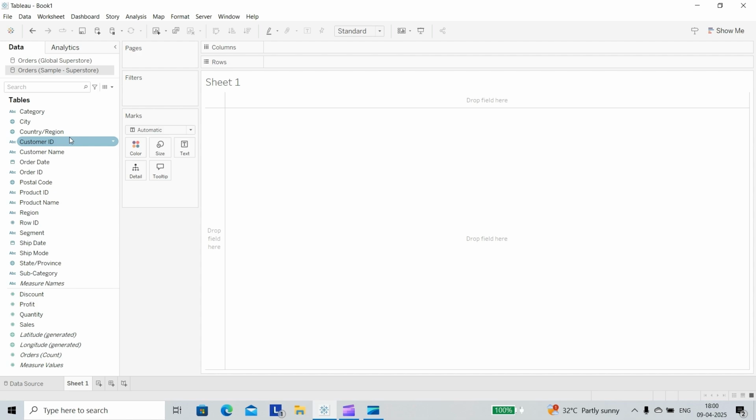Next is the fields section. Below the data source connections in the data pane are the various fields that are available in the currently selected data source. After connecting to the data and building the data model, the columns of any data set are available as fields in the data pane.